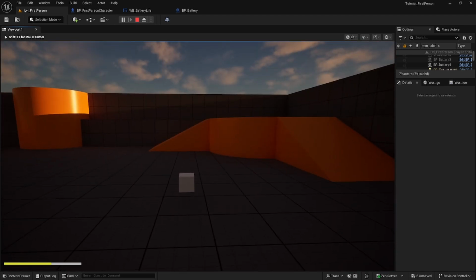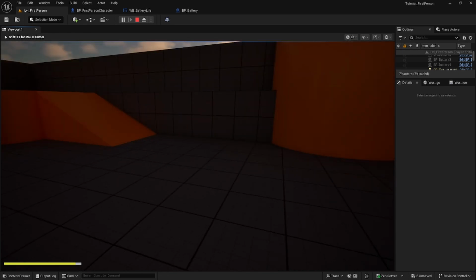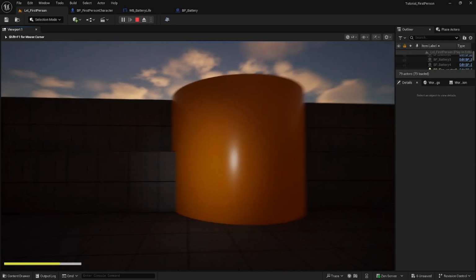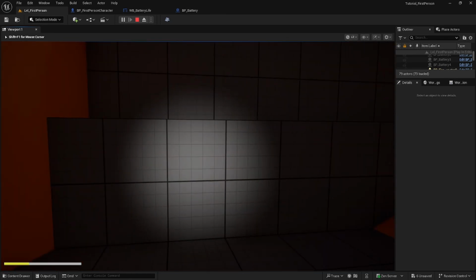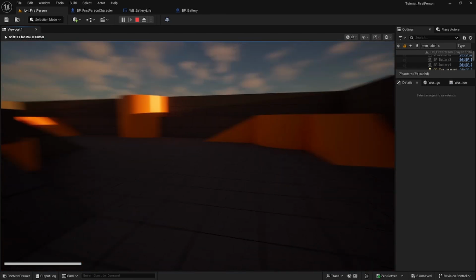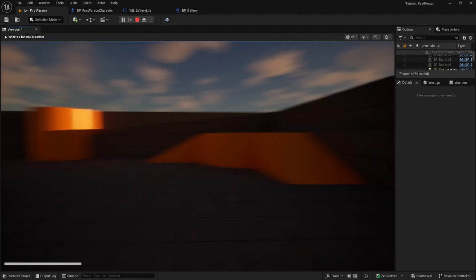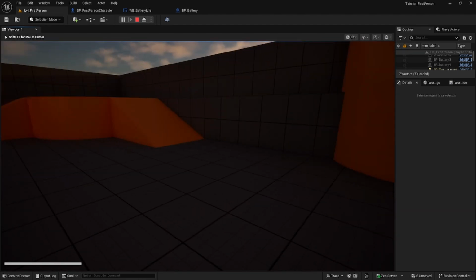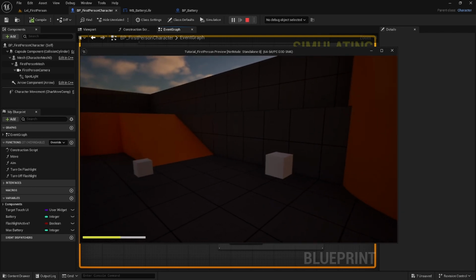If I turn the flashlight off, collect this one, turn it back on. And we're out of battery. And it will not come back on. I have no batteries left. That's it, guys, just like that. That's how you add a battery system to your flashlight.